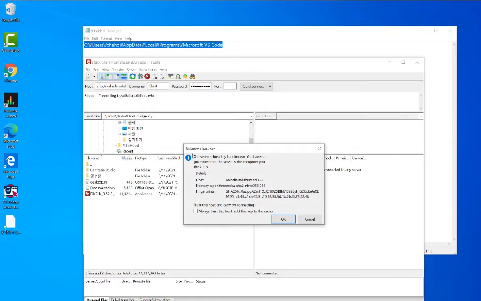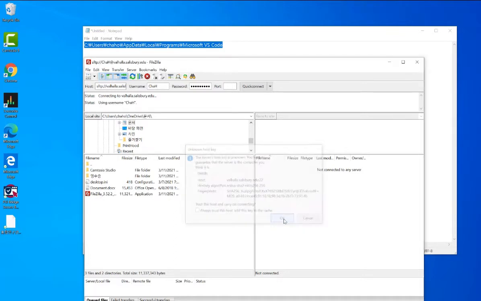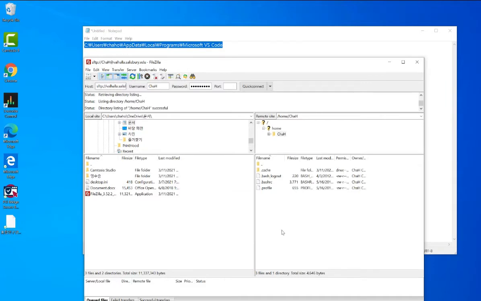If it's the first time, it may show some warning that there is an unknown host key. You can just click OK. If you successfully logged in, you will find your home directory on the right side.